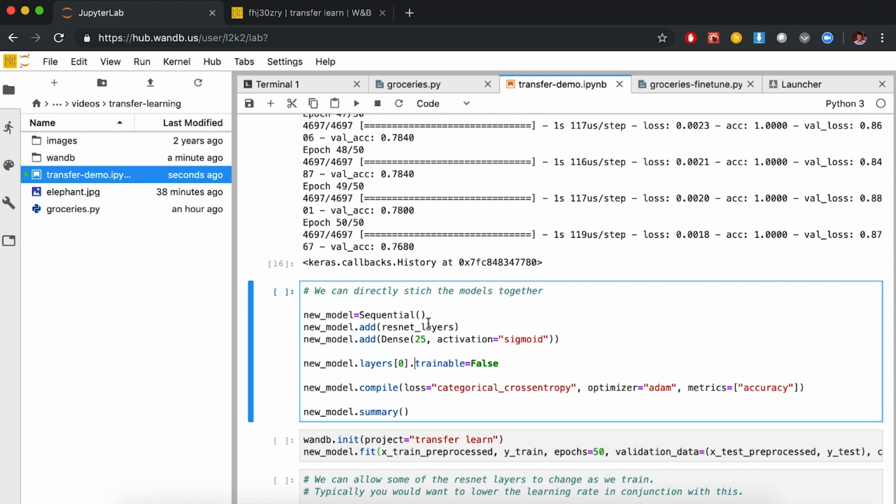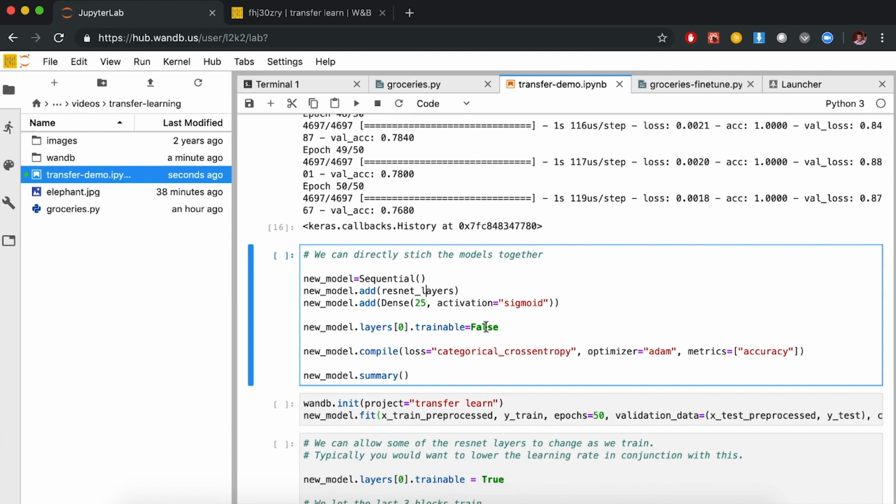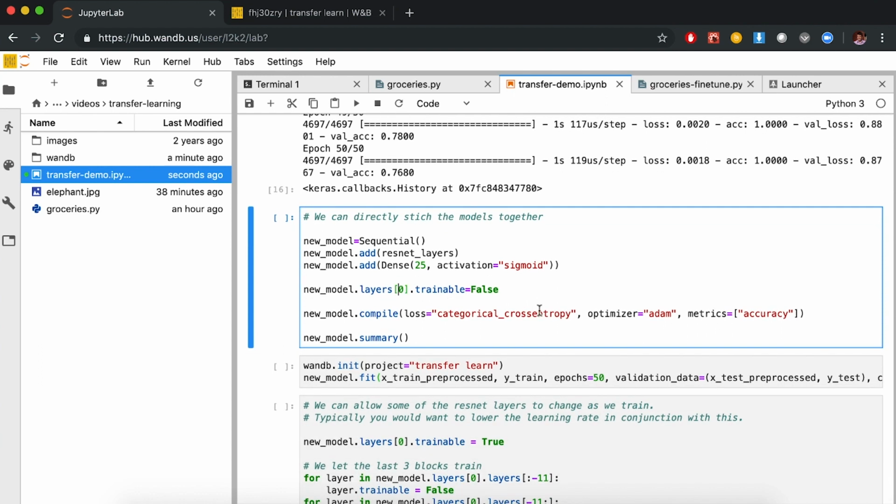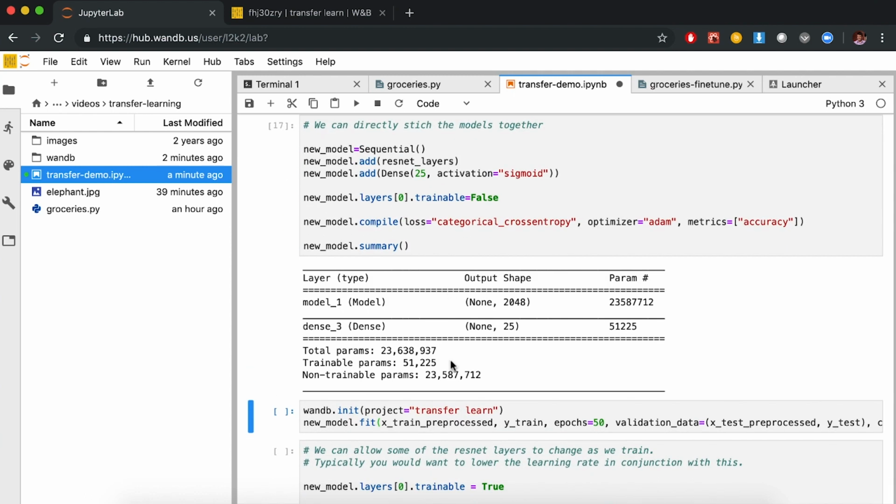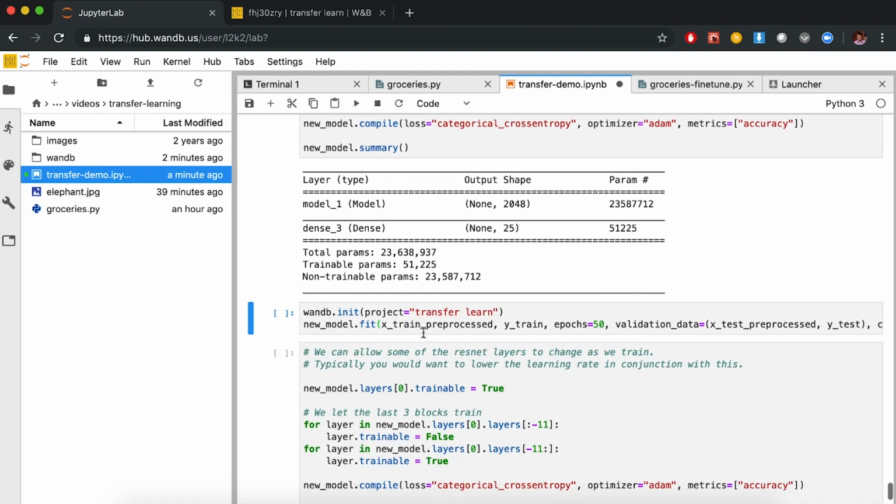Keras makes it really easy for us to make a single model where the output of the ResNet model can just go directly into our perceptron. So we do this here by creating a new model. We add our ResNet layers and our new final dense layer. Then we set all of our layers to trainable equals false in the ResNet network. So when we're training this network, we don't want any of the layers to train in ResNet. Instead, we're just going to tune the weights in our final dense layer. So now you can see there are 23 million parameters in this network, but only 51,000 of them are trainable.